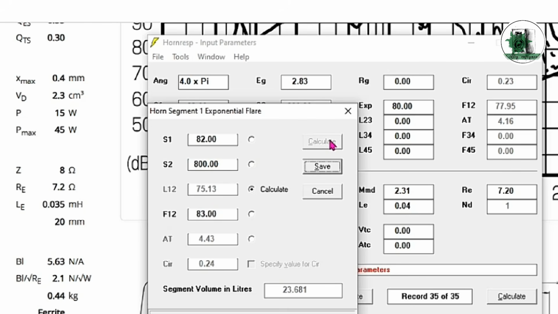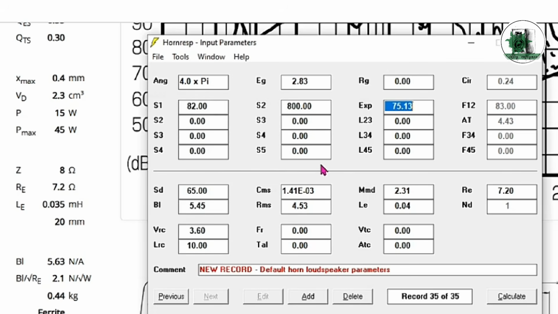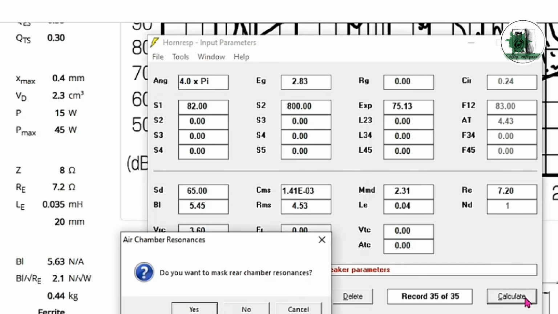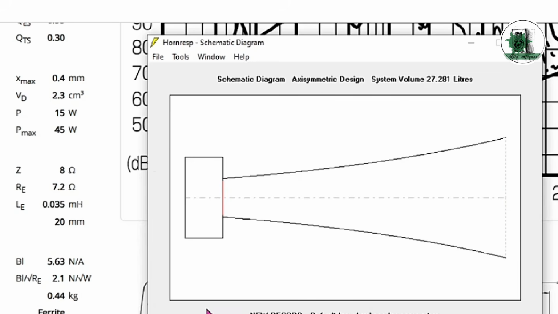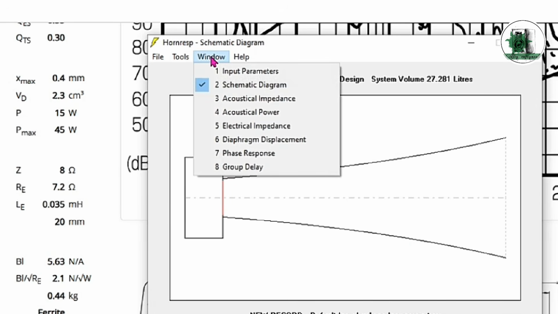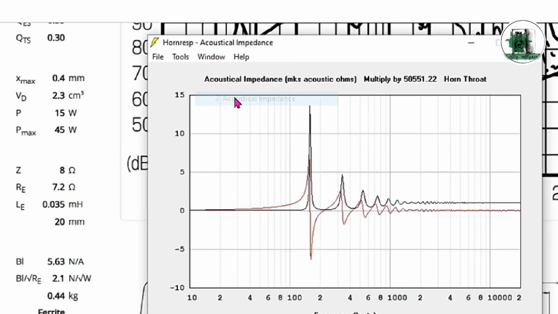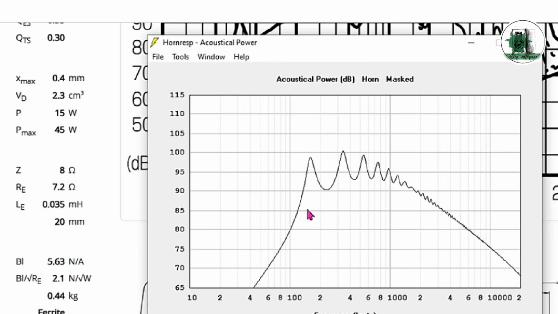Save your project for now so you can see what happens next. This is the calculated horn profile, including the rear chamber. The acoustical impedance chart gives you an idea of the horn's activity. These sharp peaks indicate that the horn produces harsh and uneven sound at those frequencies, which isn't pleasant to hear. You can also observe this on the acoustic power chart. What you want is a smooth curve like this one.